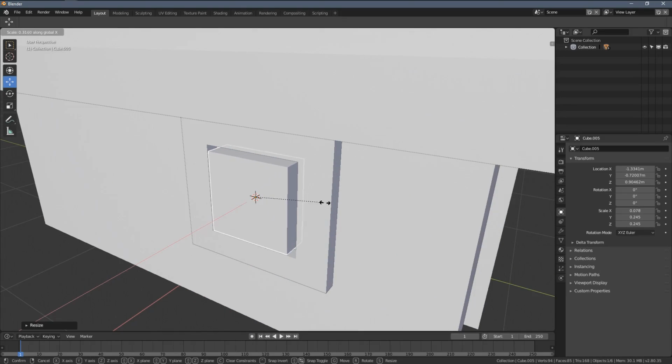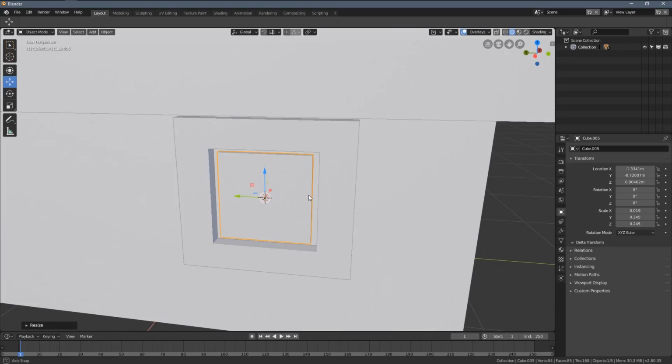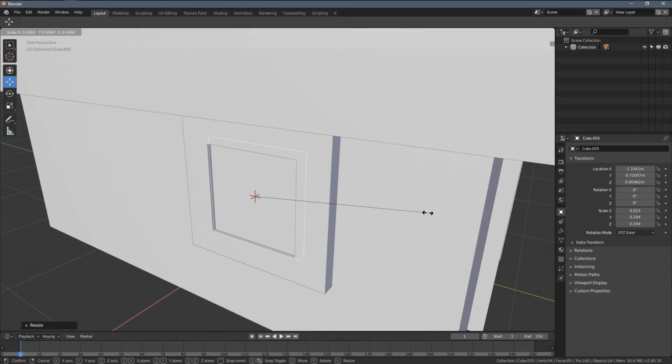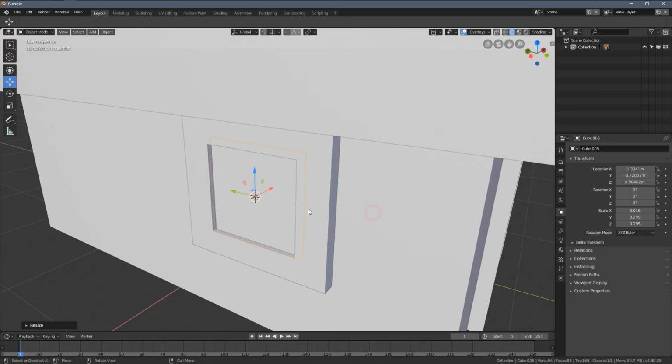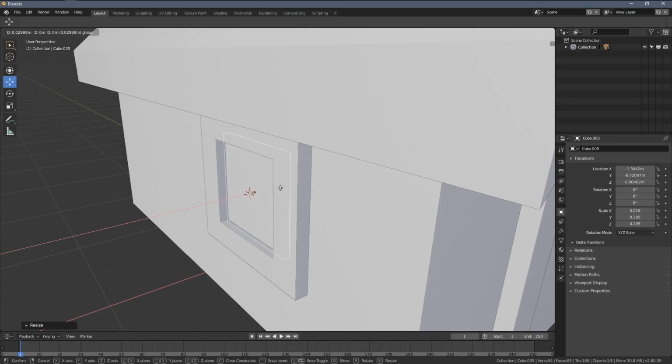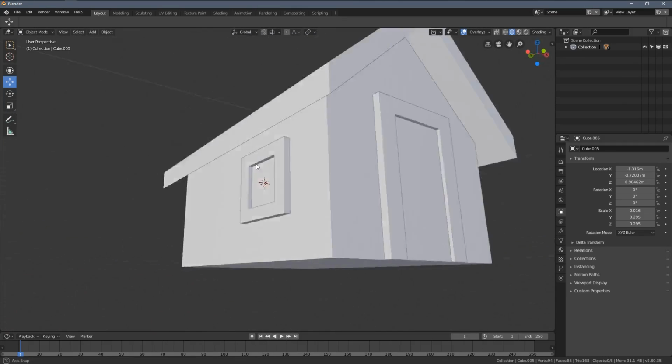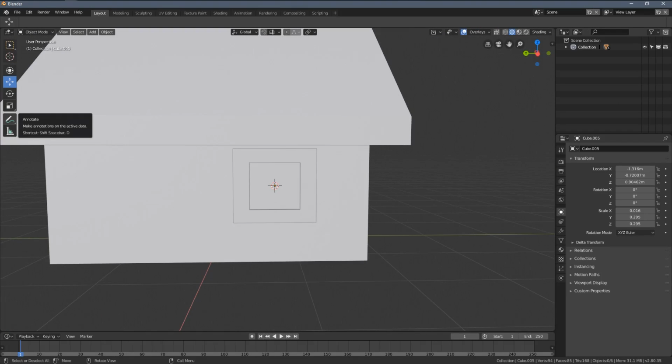So basically that's the same step-by-step process as we did with the doors. I'm just gonna scale it up, shrink it within the X axis a little bit, and move it like that. This is gonna be our glass. So we have one window.